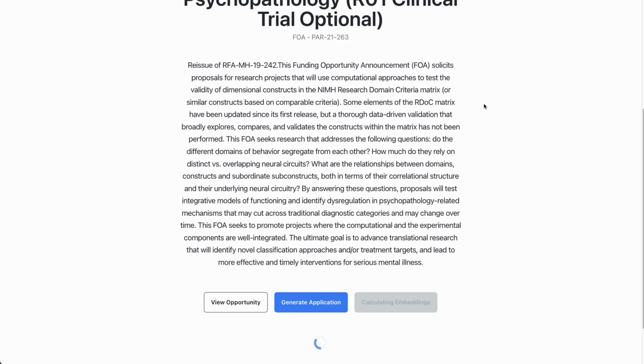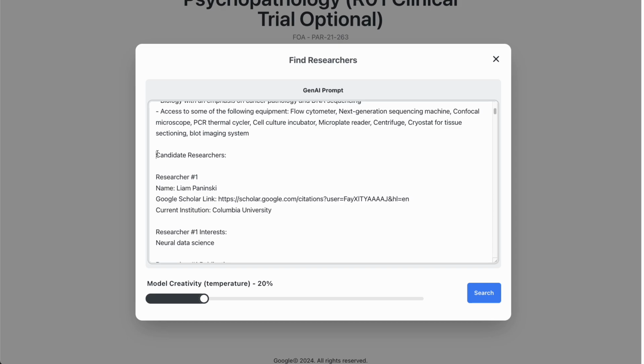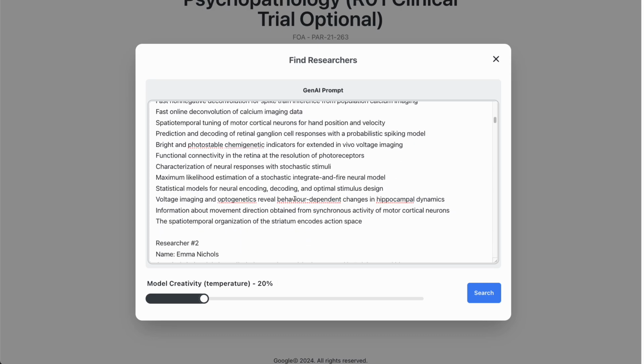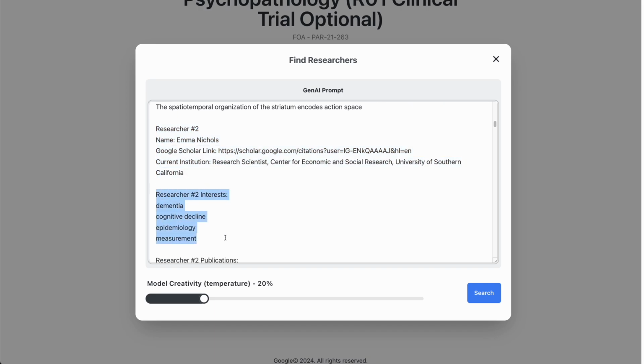Once we have those 10 researchers, we are going to inject them into another step for a prompt where we're going to use Gemini to then stack rank those and choose which one is going to be the best fit. So here is our prompt, and you can see we have some candidate researchers. Researcher 1, their name, their interests, their publications. This is all pulled from the Google Scholar. If you had your own repository, you could pull in whatever fields you have access to and that you find relevant.